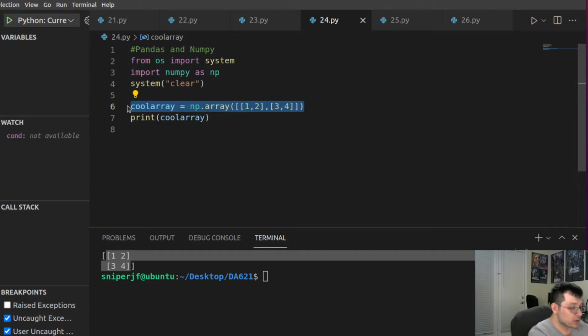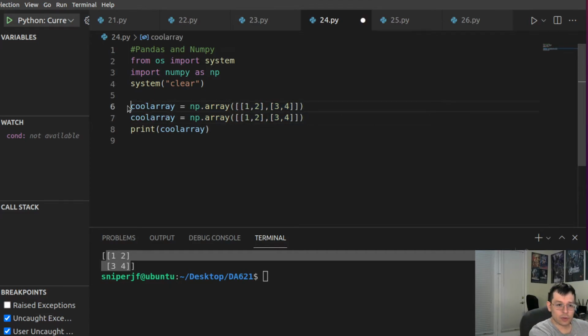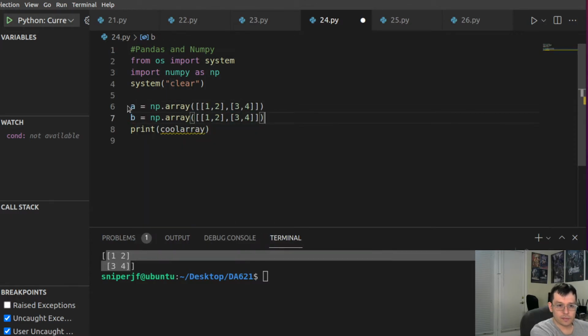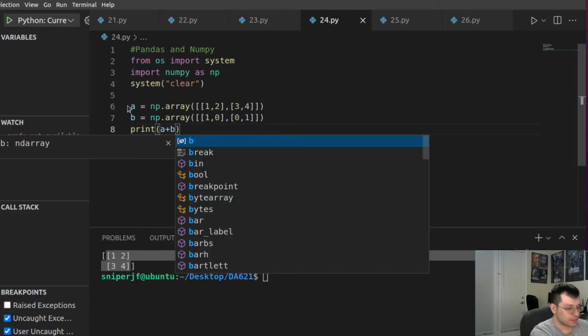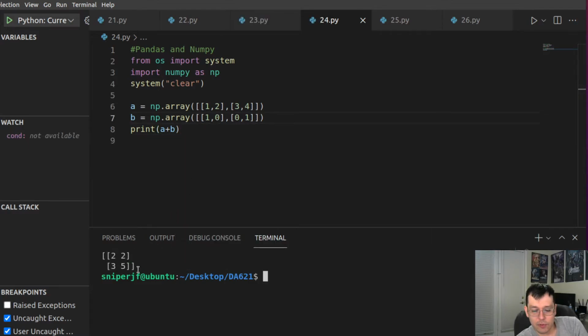So let's go ahead and put in the other one. Here, let's rename this to A and B. And then B had 1, 0, 0, 1. And now let's go ahead and print out A plus B. Look at that, 2, 2, 3, 5. That's exactly what we got. How's that? Pretty cool. You can do matrices now.